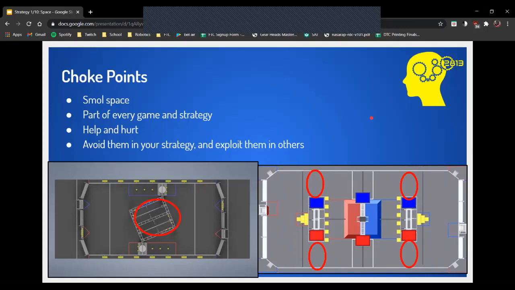Because otherwise people will have better strategies than you, and even if you have a better robot, they can still beat you. For example, those choke points, you can do some really solid defense in those choke points, so you want to make sure to try to minimize them or avoid them.